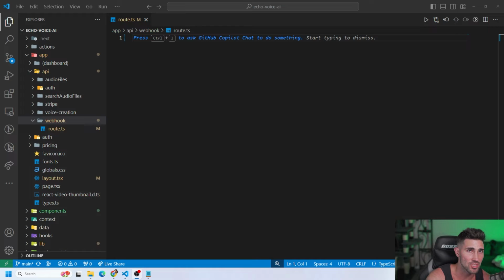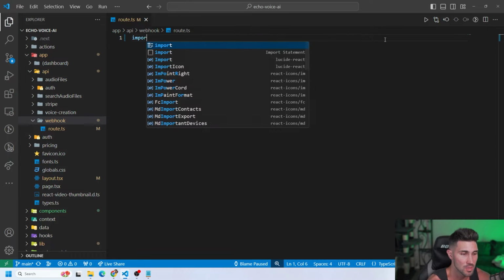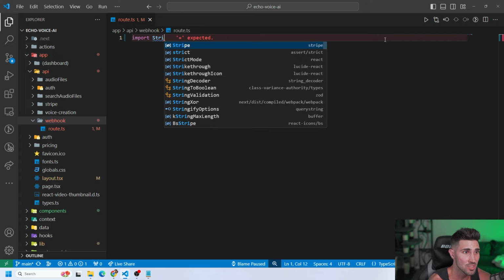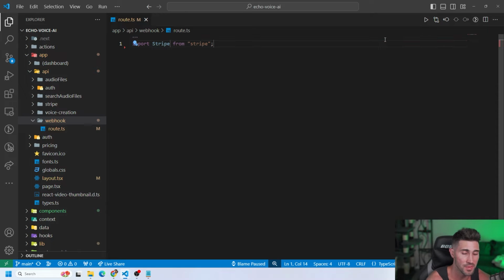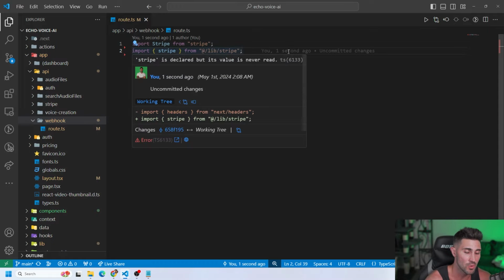Now it's time to actually start coding inside of your Stripe webhook API route. So the very first thing is we need to import a few things at the top. We're going to import capital S Stripe from stripe, and this is going to allow us to use types because we're using TypeScript from Stripe. So they give us types from Stripe. Another thing is we're going to import the Stripe from the lib folder that we created.